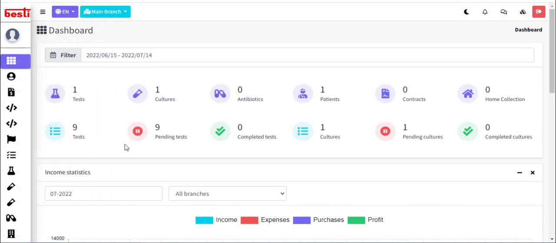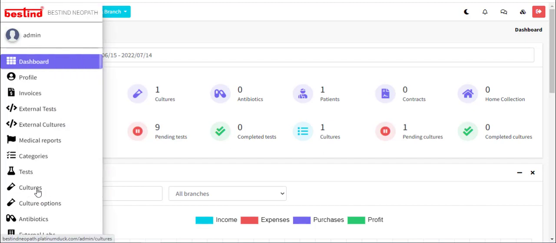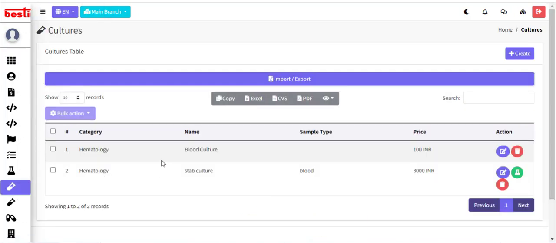It's very simple. First, you have to add new cultures: go to the cultures and select. You can see two cultures already added here, blood culture and step culture. This green field image shows that it's an external culture. So how to add any new external culture?